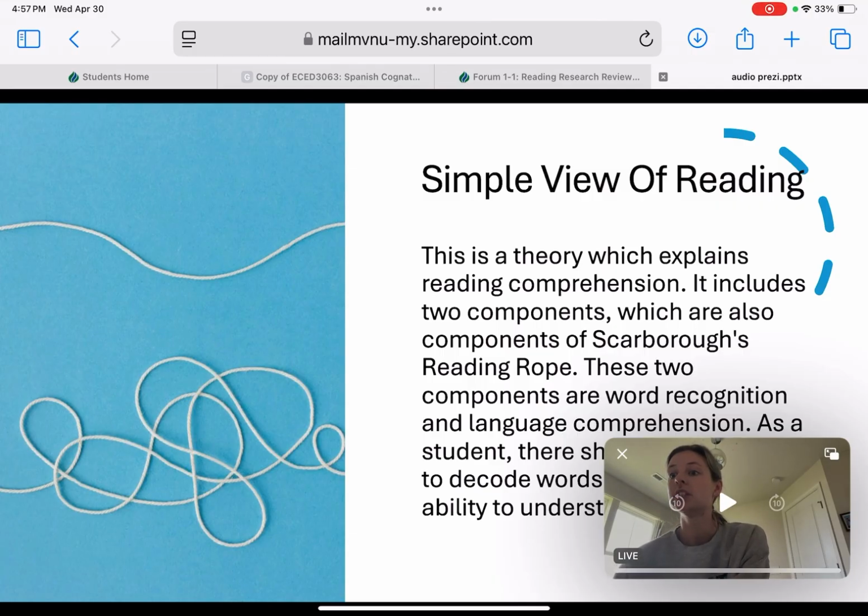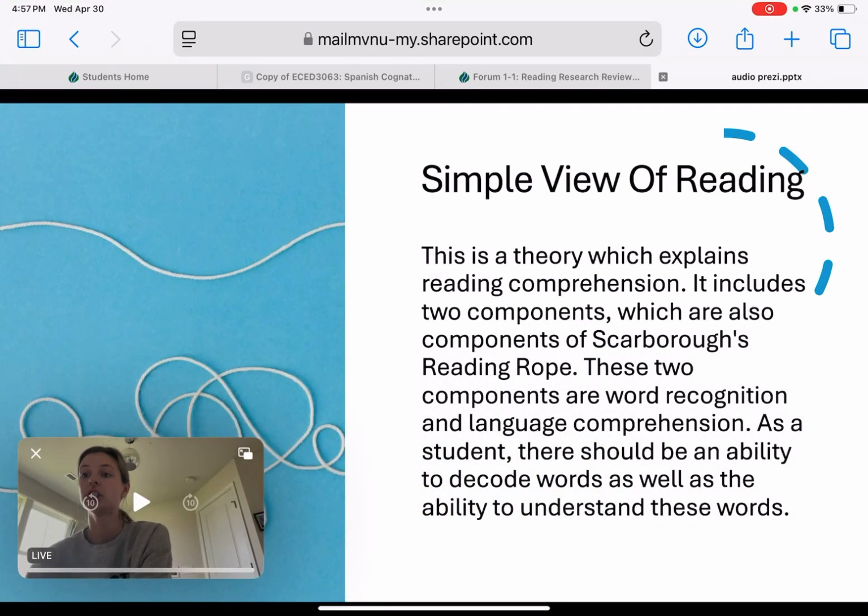Students need to be able to decode words and know the vocabulary terms that lead to fluent reading comprehension. As a student, there should be an ability to decode words as well as the ability to understand these words, which lead to the comprehension of passages, of stories, of words. As we grow and teach the students, they should learn and know how to comprehend and use these words and terms in academic language.